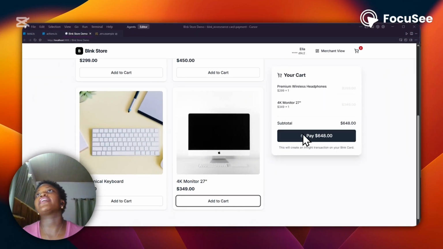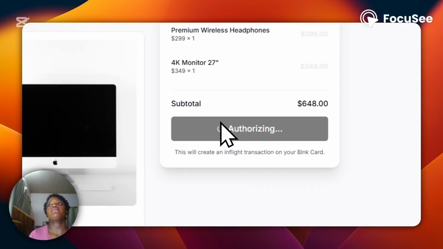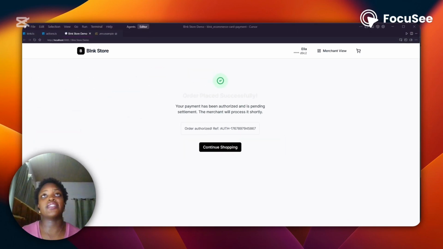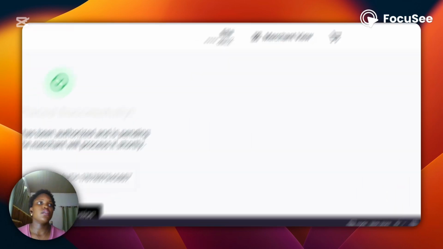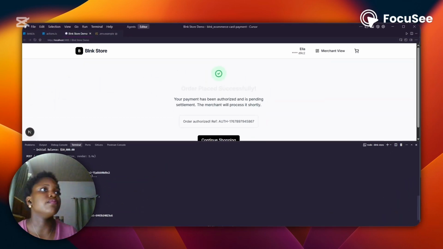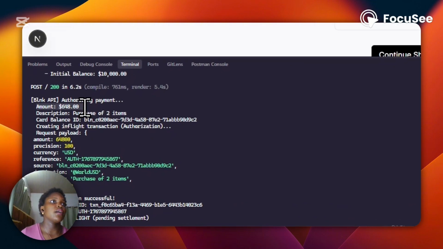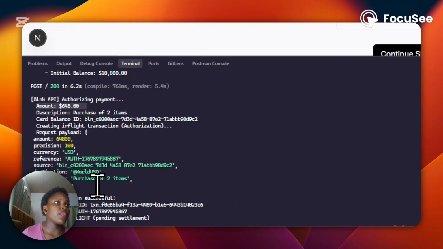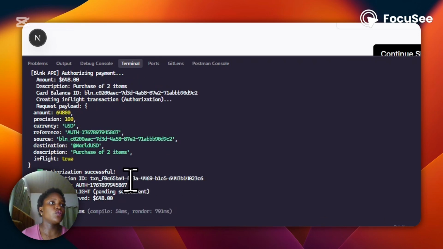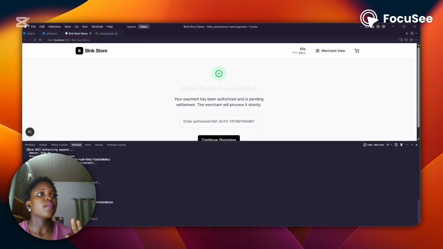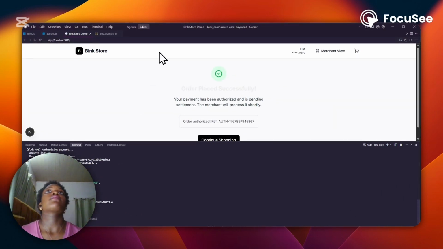Apparently, I think I would like premium wireless headphones and the monitor. So I'm going to pay here. And I can see that my order has been successfully placed. Let's take a look at our terminal here. From here, you see the amount and the purchase, and our in-flight is set to true, which means that it is pending. So the authorization was successful and it's a pending settlement.